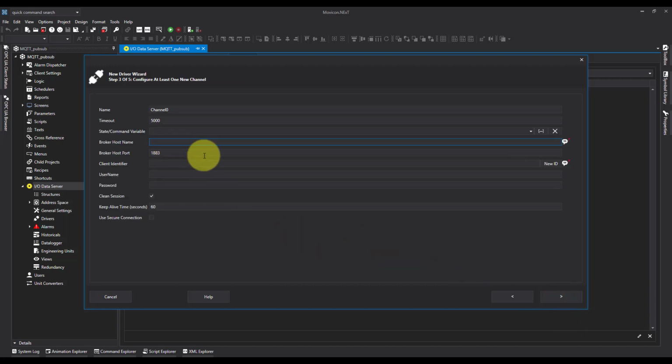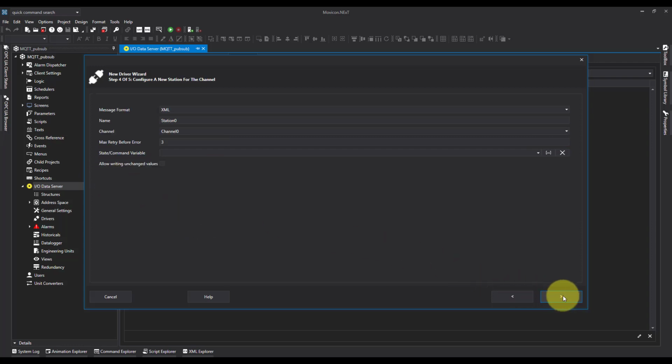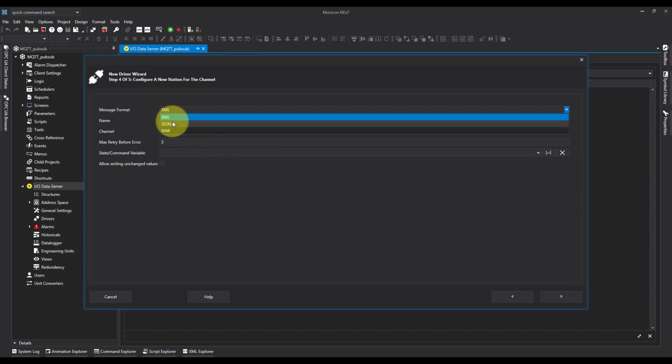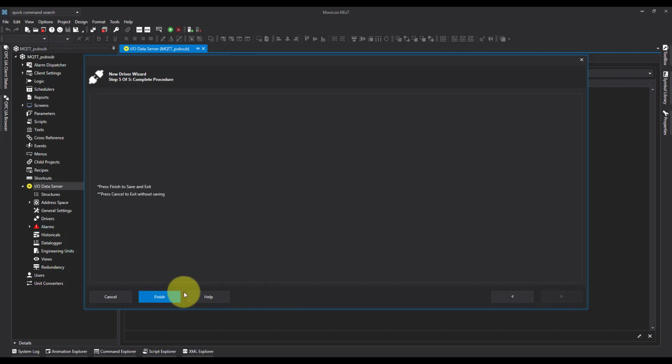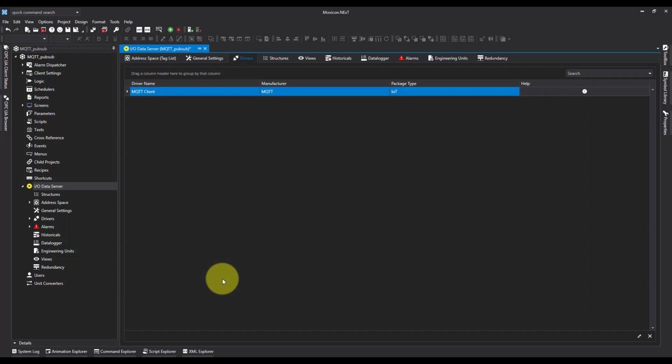I'm going to pop in the IP address of the server where my broker is operating. I'm going to create a client identifier. I haven't set up any username or password, so I'm going to hit next, and then we need to create a station. I need to tell the station that we're going to be using JSON format. Hit next, and I'm going to hit finish.